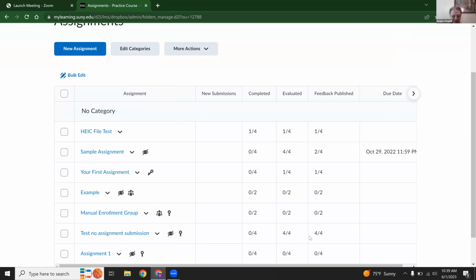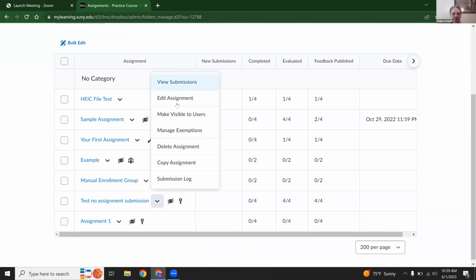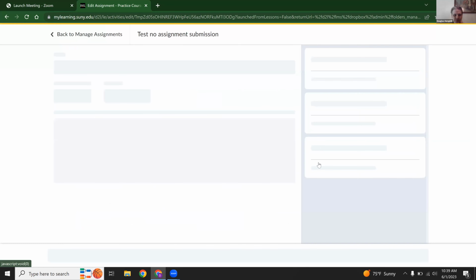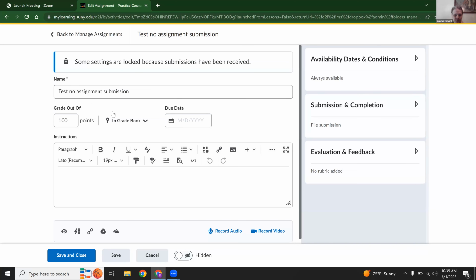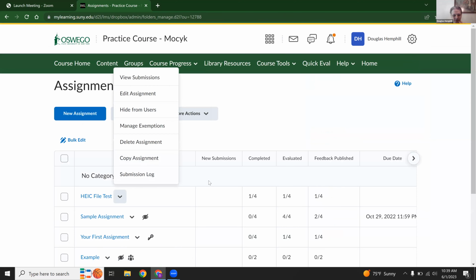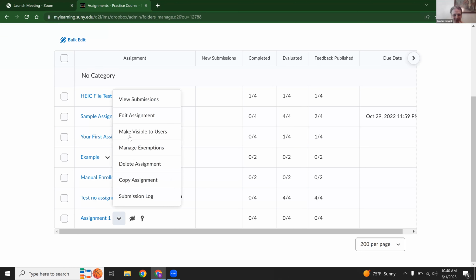Which is interesting because, oh, there it is. Okay, I'm just blind. Oh, well, this one has a submission, and it'll tell you at the top some settings have been locked. Oops. Oh, wow, I'm doing really well at clicking on ones that already have submissions.